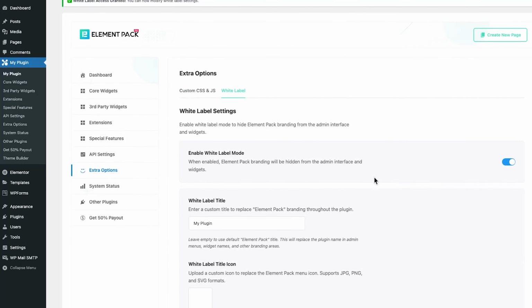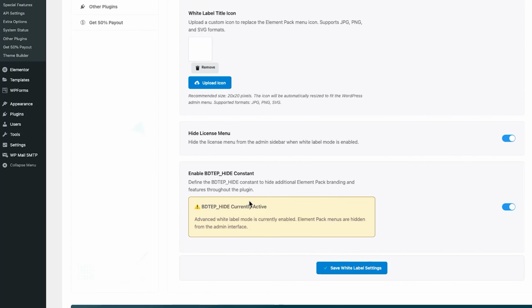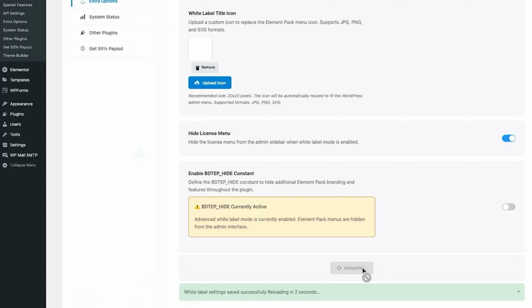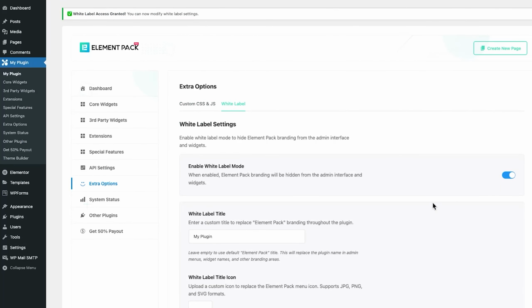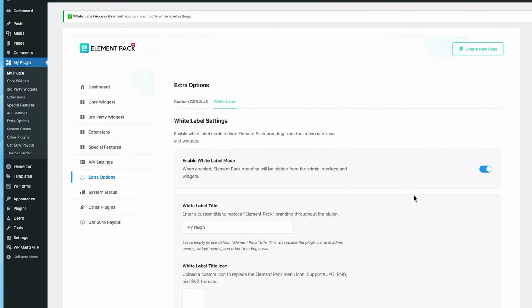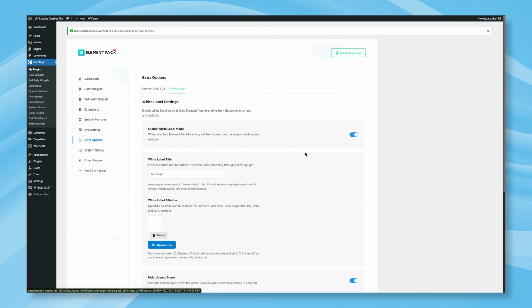Once you're in, head over to the white label settings again and disable the BDTEP HIDE Constant option. Don't forget to click Save White Label Settings to make the plugin visible once again on your dashboard. And that's how you can fully rebrand Element Pack Pro using the white label feature to create a seamless professional experience for your clients.